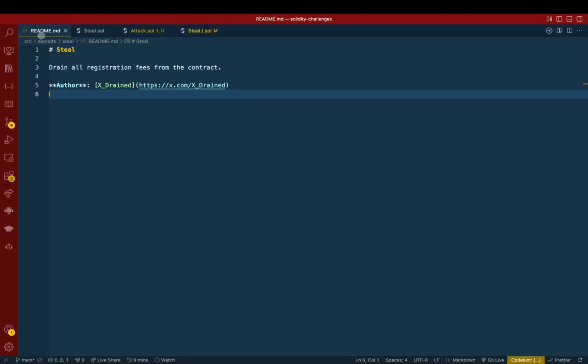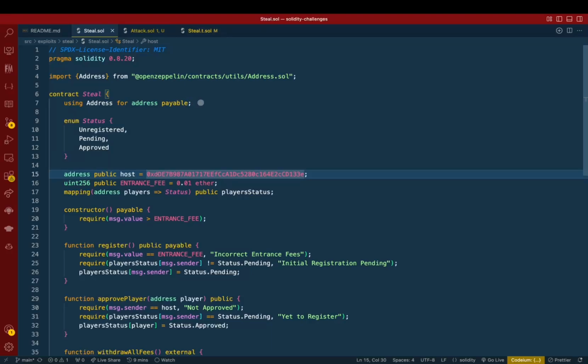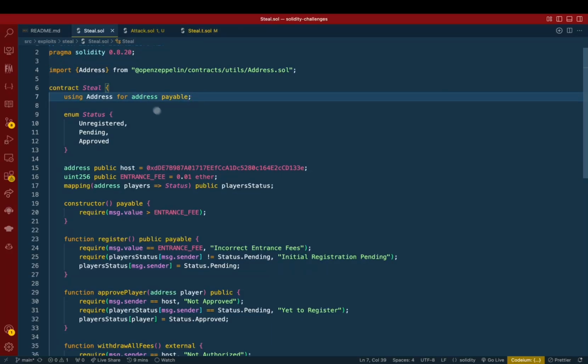I'm looking at the README for the steal contract, and it wants us to drain all registration fees from the contract. So it's pretty straightforward, minimal instructions. And it's left up to us to figure out how to do that. So over on steal.sol, okay, so let's start from the top here.